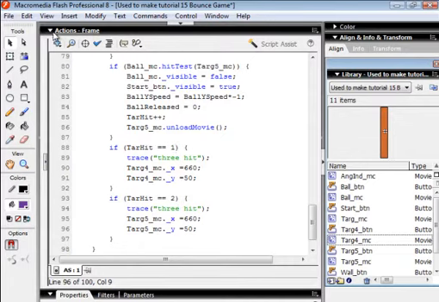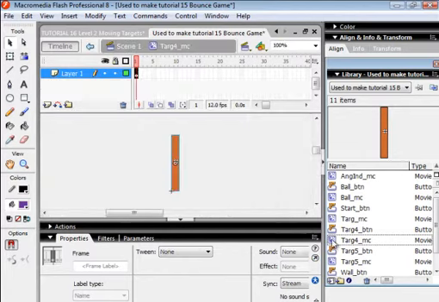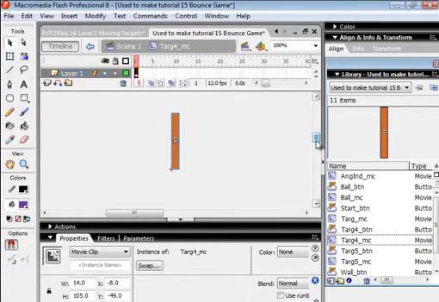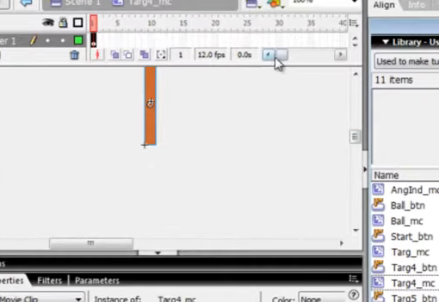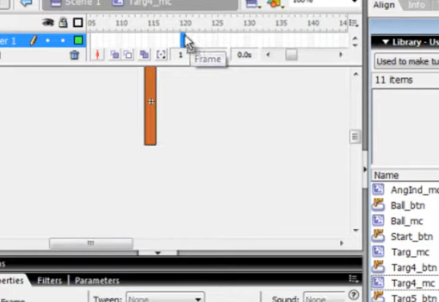That's scene 1. Let's open up target 4. Here it is. We know that was on the top of the stage. Let's push this up a little bit. Let's bring this down. And let's go over to frame 120 and insert a keyframe.